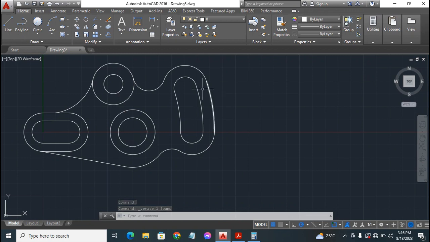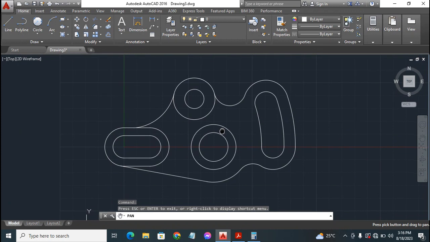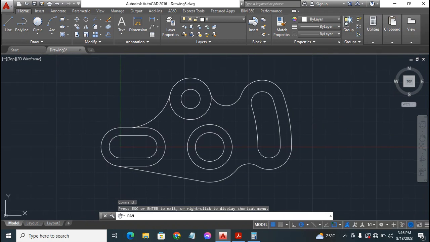All right, so that is it. Sorry about that. Okay, so next up is to put in the dimensions.